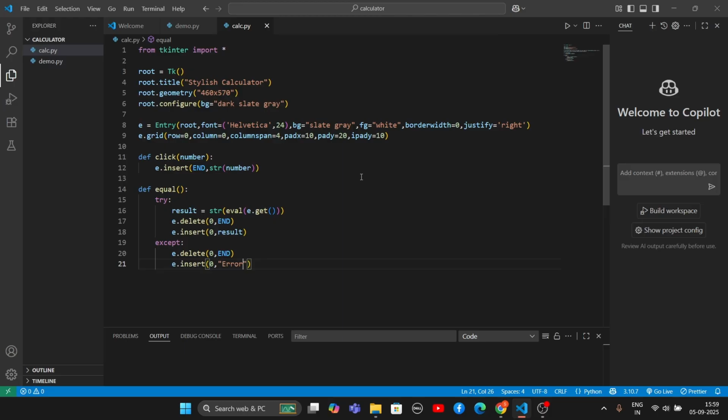Now I have made an equal function. It takes whatever we typed in the entry box using the e.get function, and then it uses eval to calculate that text as a math expression. Before showing the result, I first clear the entry box with the delete function, and then I put the answer back using the insert function. I also wrapped everything in a try except block, so if the user types something wrong, instead of crashing it will simply show error.